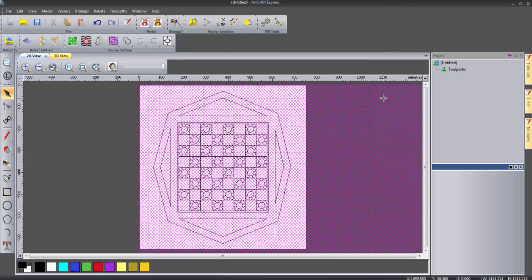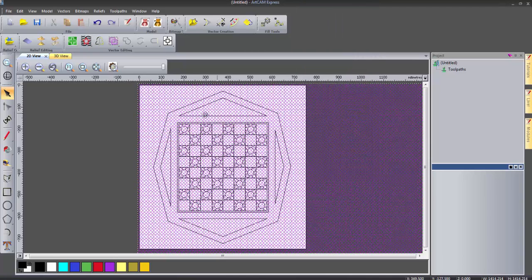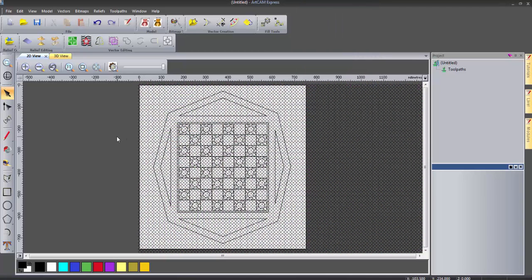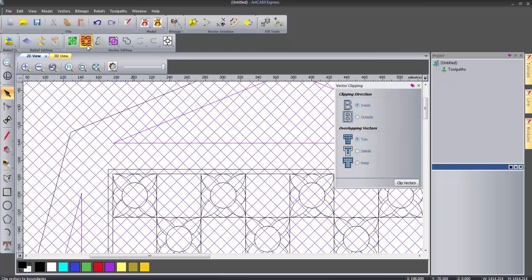Now as you can see, these vectors have covered the whole design, but we only want them in the triangles. So what we're going to do is just right click, make sure these vectors are grouped so we can select them easily later. Just going to zoom in a bit to make the selecting a little bit easier. I'm going to select the 4 triangles, and as they're grouped they'll all be selected. Press Shift, select the pattern, and then I'm going to use the Clip Vectors tool. I want them to be inside the triangles, and we want this to trim the pattern on the edges. So I'm just going to clip these vectors.